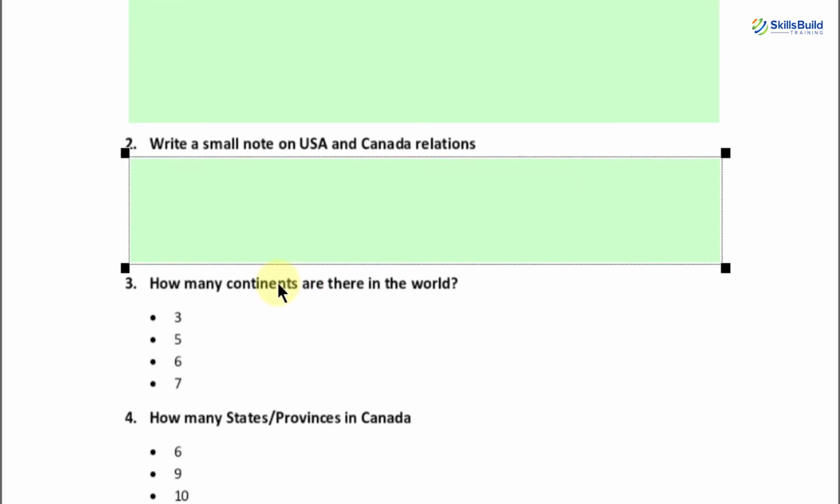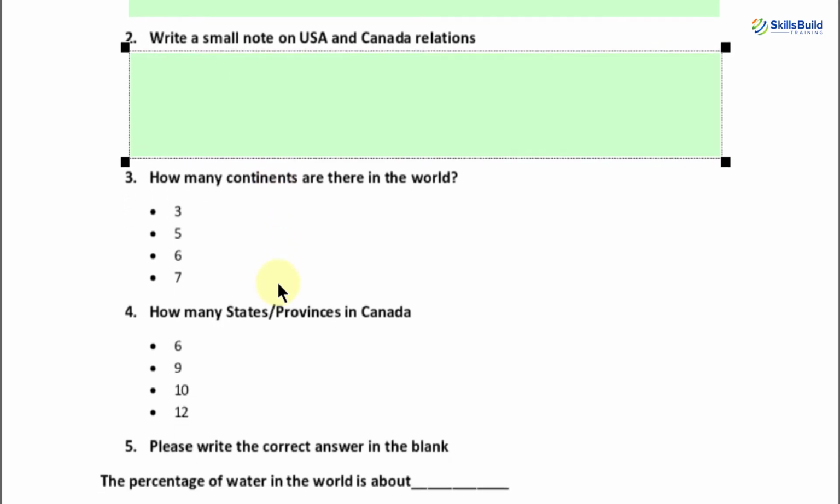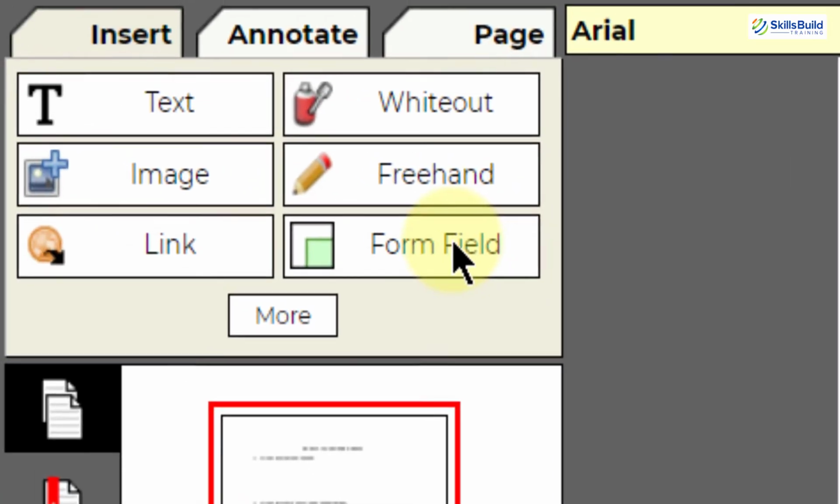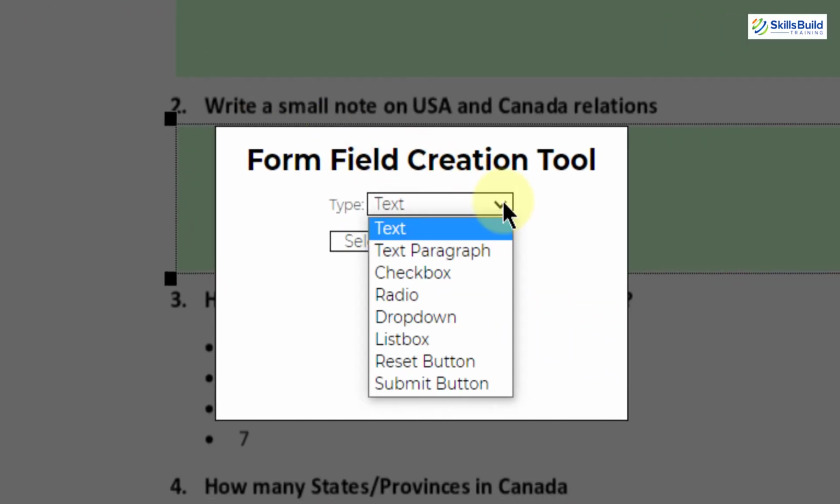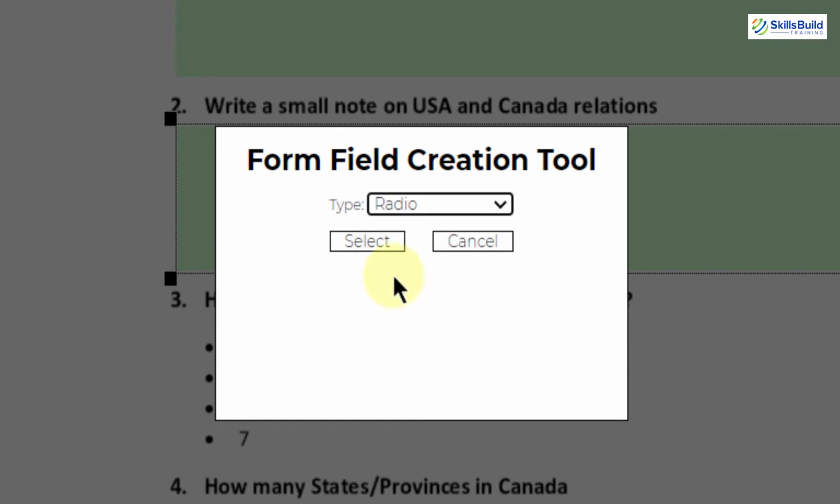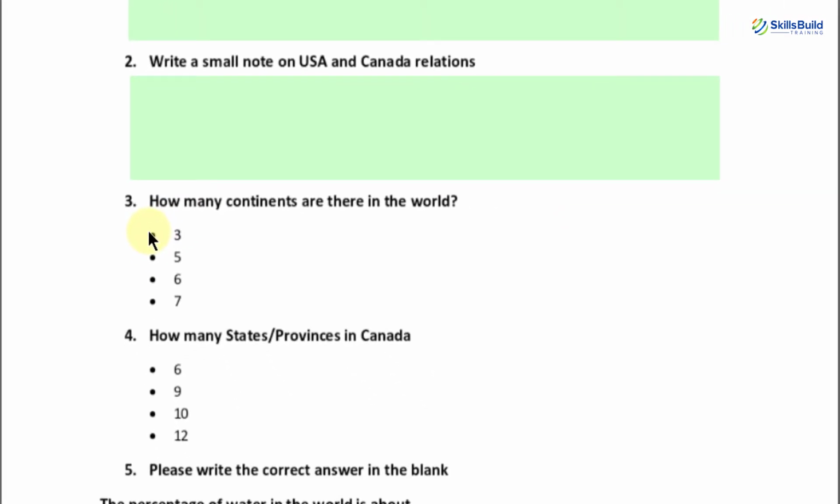And here we have a question with 4 options. I want the student to check the right one. So what I will do here is go to my form field. I will click on the drop down menu, click on radio button, and click on select. Now again, we have to drag and drop to the area where we want to create a radio button. And this is how you can create your radio buttons.